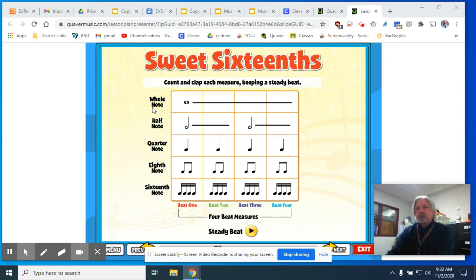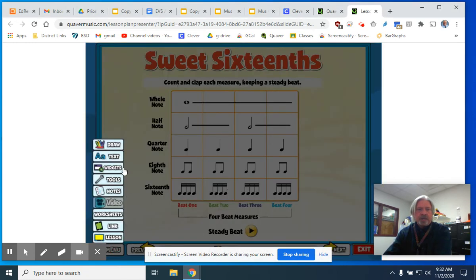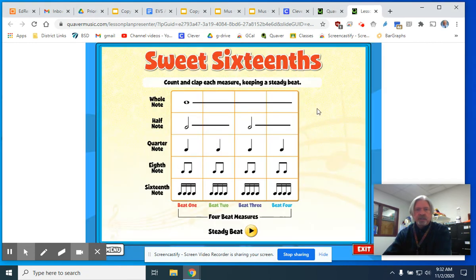So the first one I want to talk about is the whole note. So let's count this and let's clap it like this. Let's go whole note, hold it. Try that for me one more time. Whole note, hold it. So that's four beats, right? And I want to say the corresponding rest is going to look something like, it's not letting me do that right now. We'll get to that in a minute.